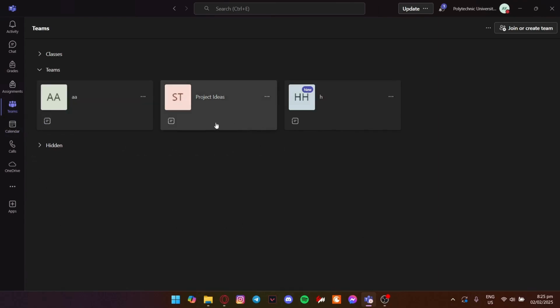Each team is like a house, and inside that house are different channels, which are like rooms where specific conversations and work happen. By default, every team has a general channel, but you can always add more.